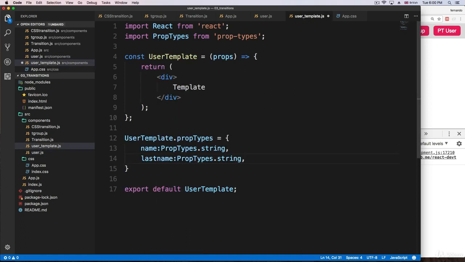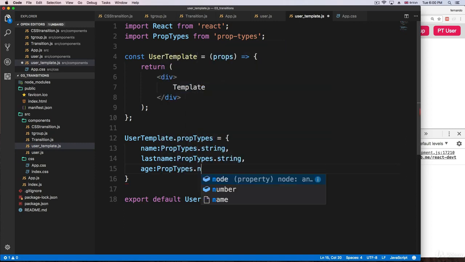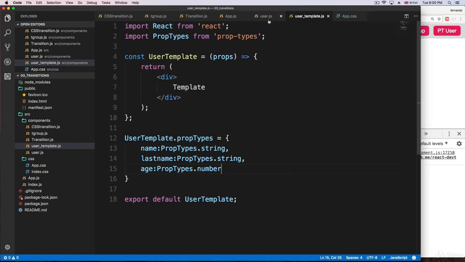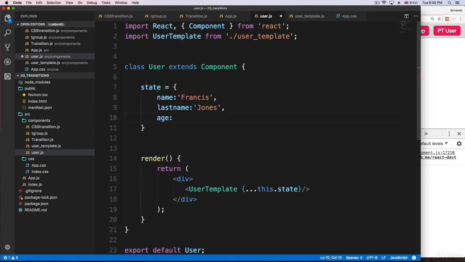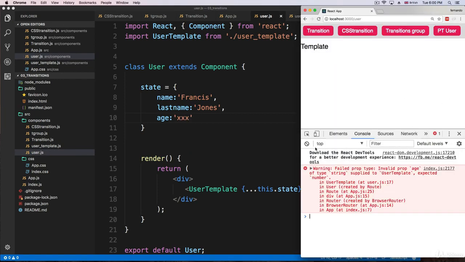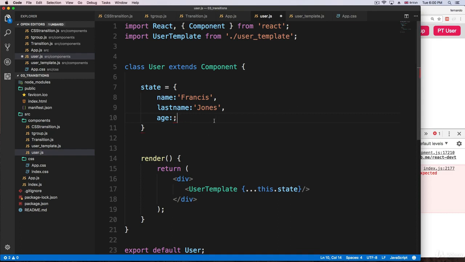So I'm going to do comma, and I'm going to say age, and it's going to be equal to PropTypes.number. So if we check it, it passes. If I change it to whatever, just a string, it's not going to pass. It's going to give you a warning. That's good. So there's a lot of things that we need to check. So we need to add more information right here.